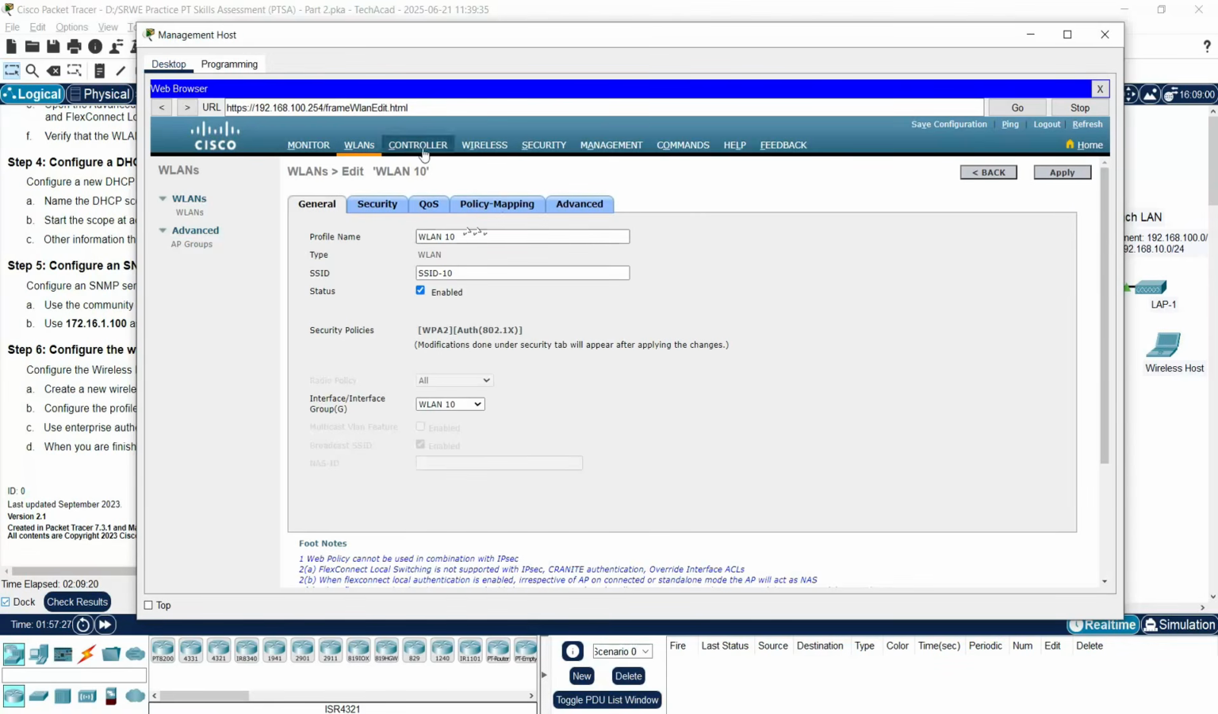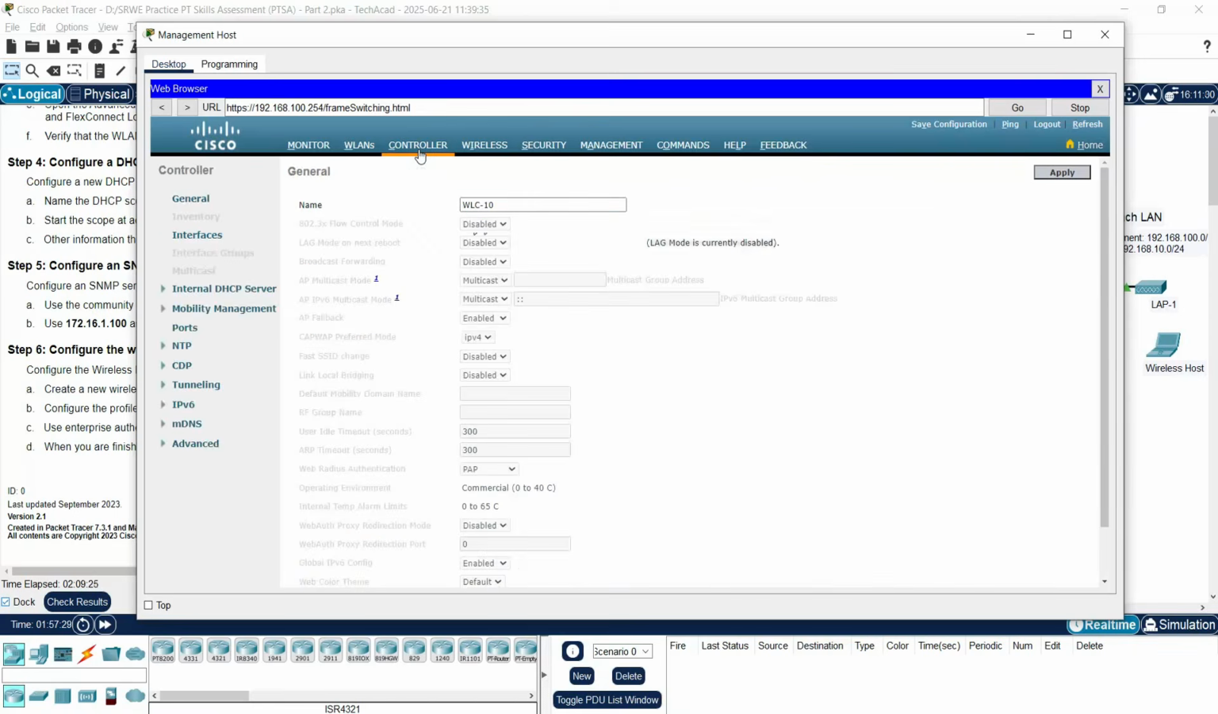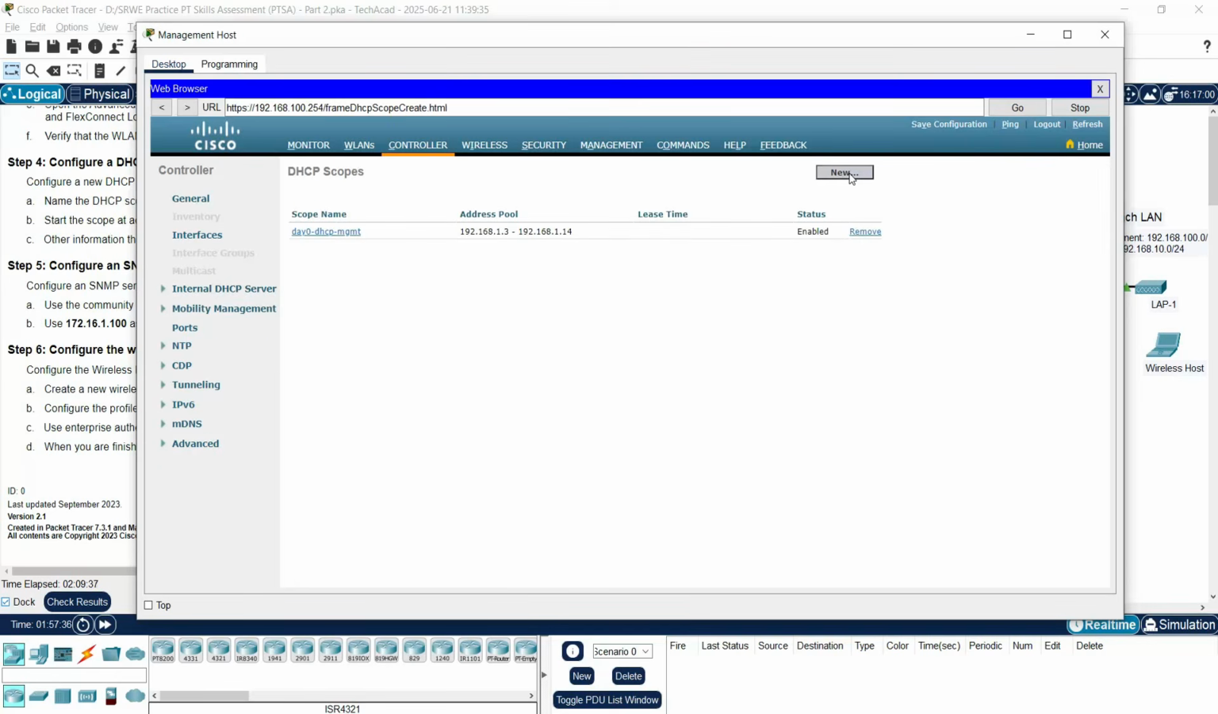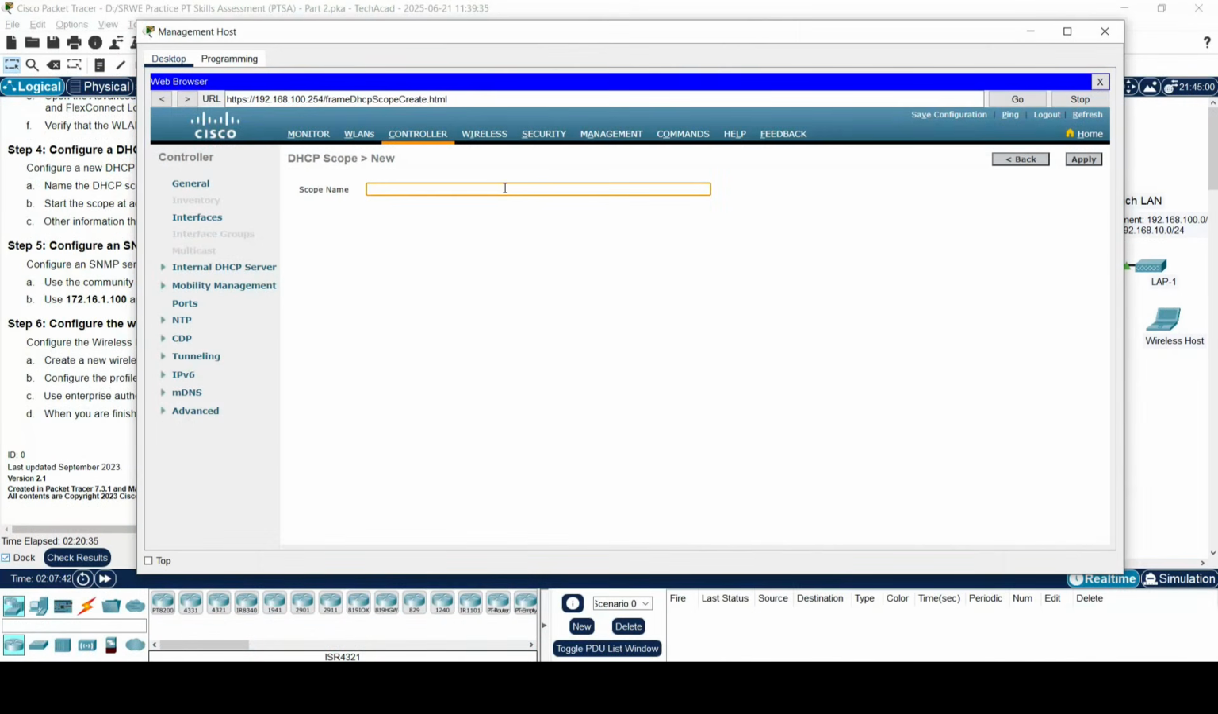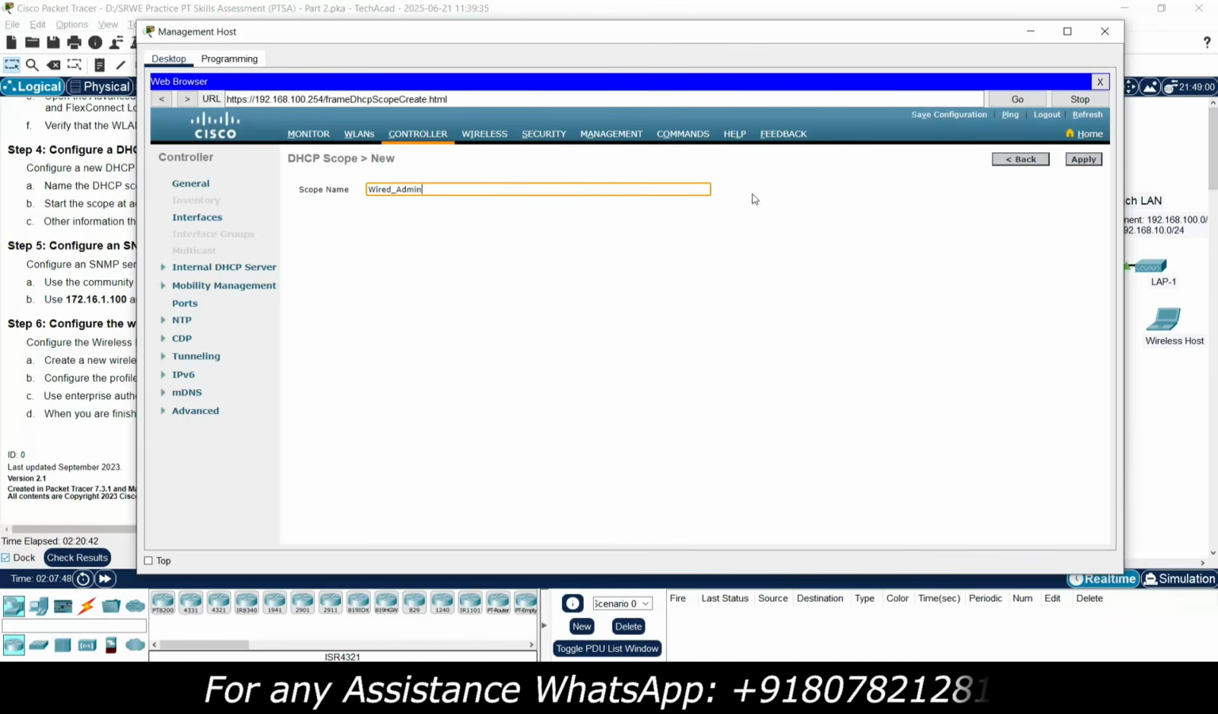We will click on controller, where we get this internal DHCP server, so that we can create this DHCP scope. Here we will click on new, and we need to create this wired_admin. We will give the name as wired_admin and click on apply.